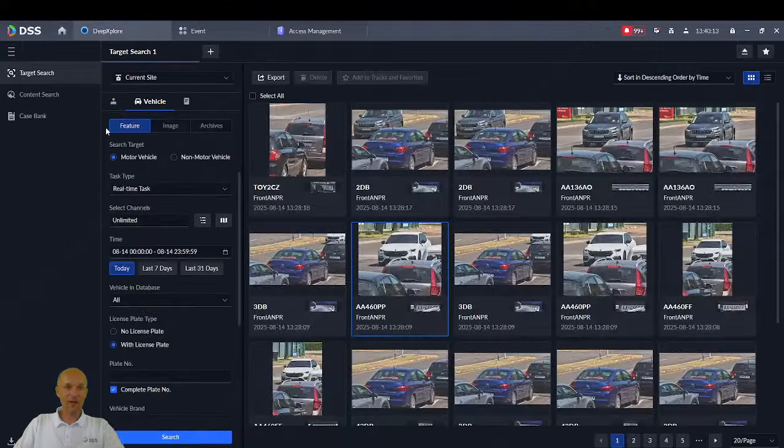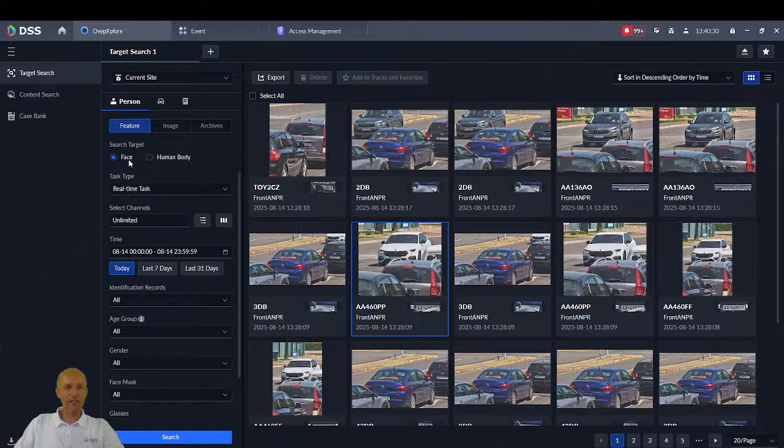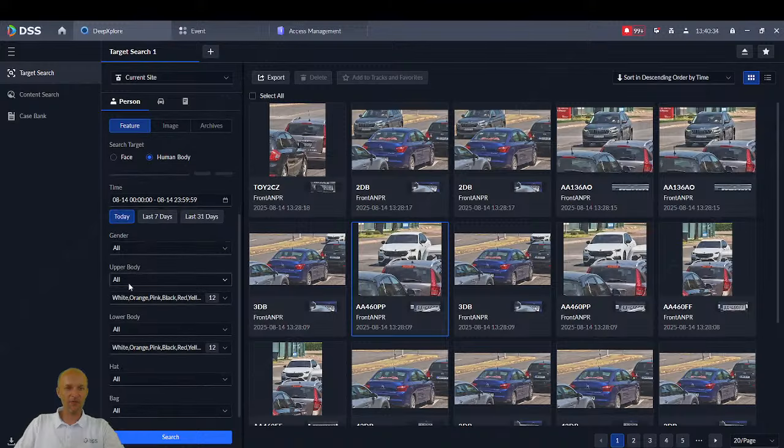So those devices need to be added to DSS. In my case, I'm using IVSS 7108 2i, so with the two graphical cards, two modules. And as you were used to over here in DSS, I can search for the person based on the human body. So I can choose gender, upper body, lower body color, head, back.